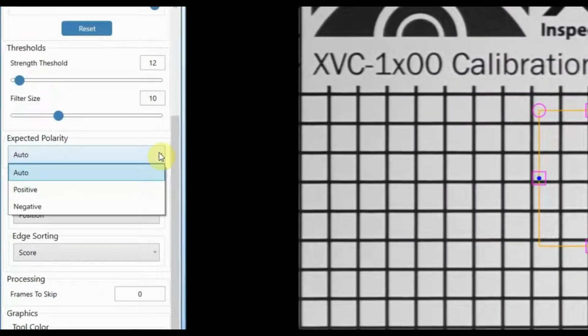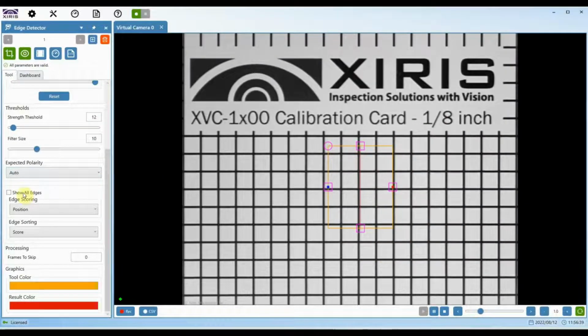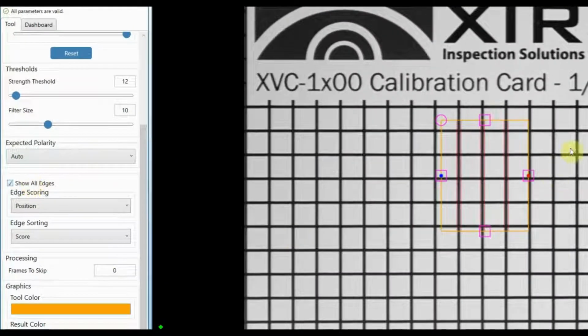Expected polarity. The tool can be configured using the expected polarity setting to only detect positive, only negative, or all edges. Turning on Show All Edges will show all detected edges.